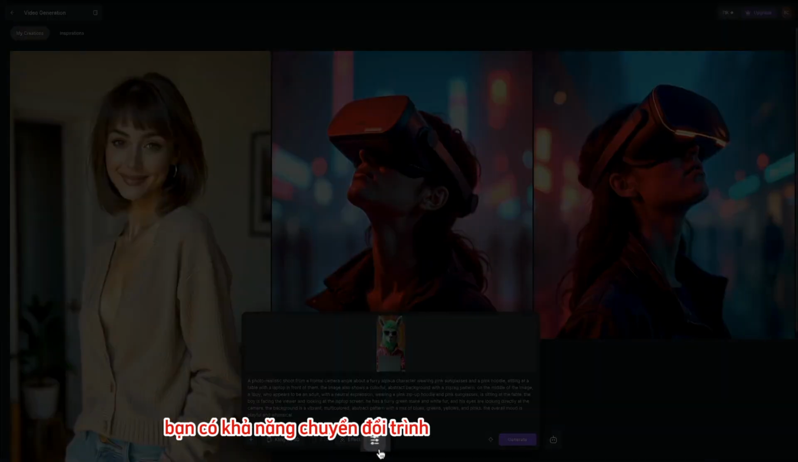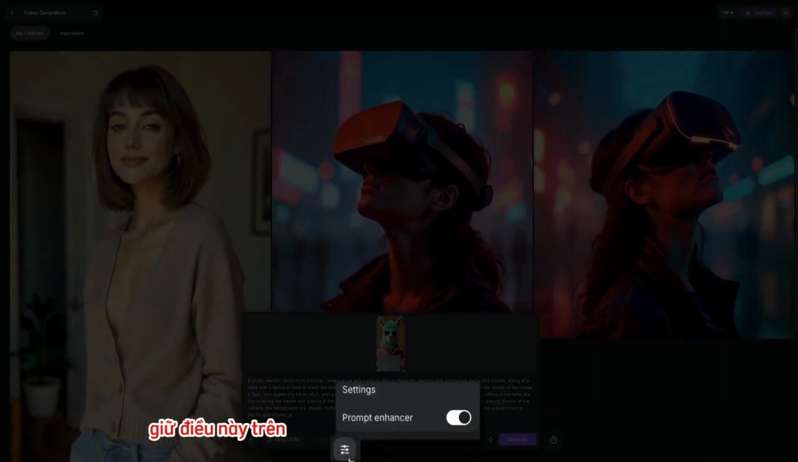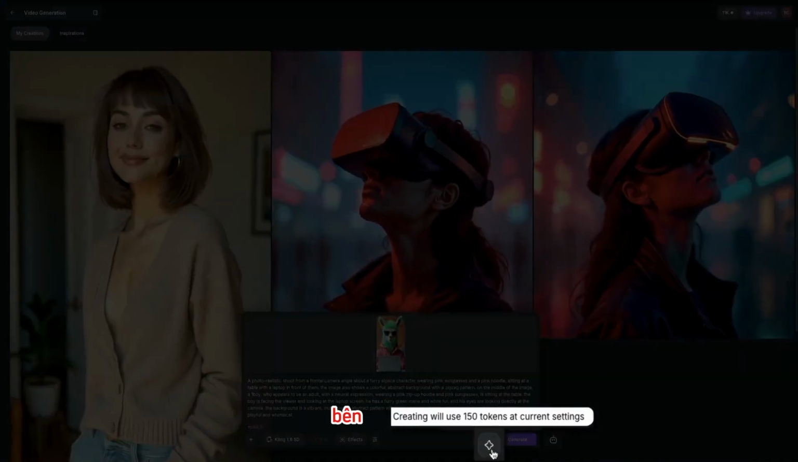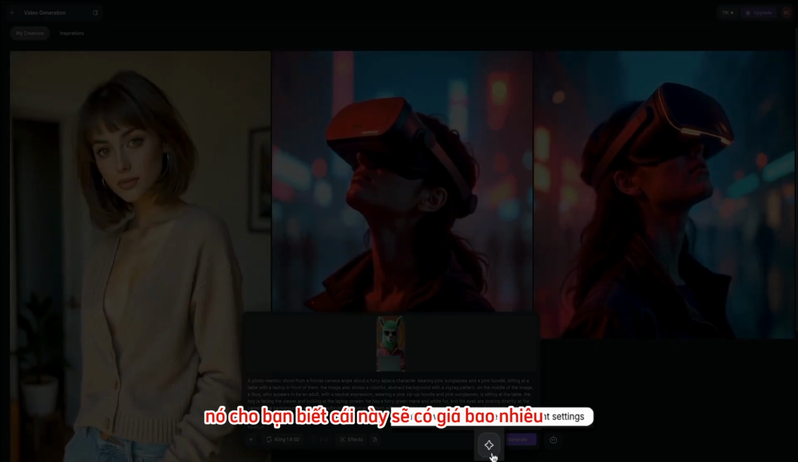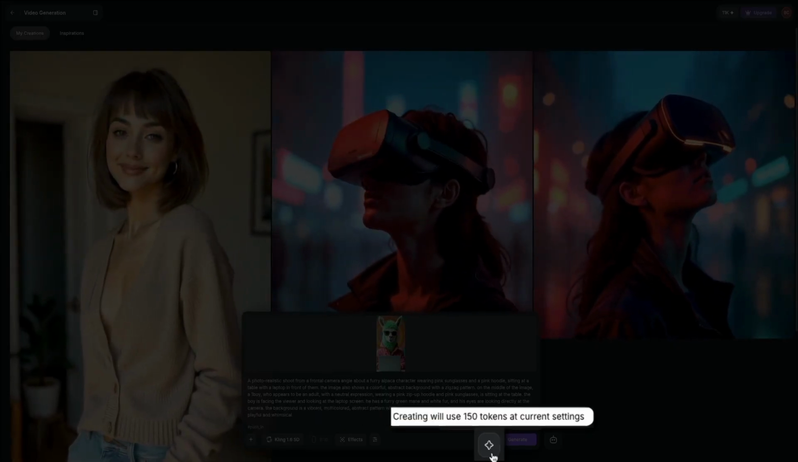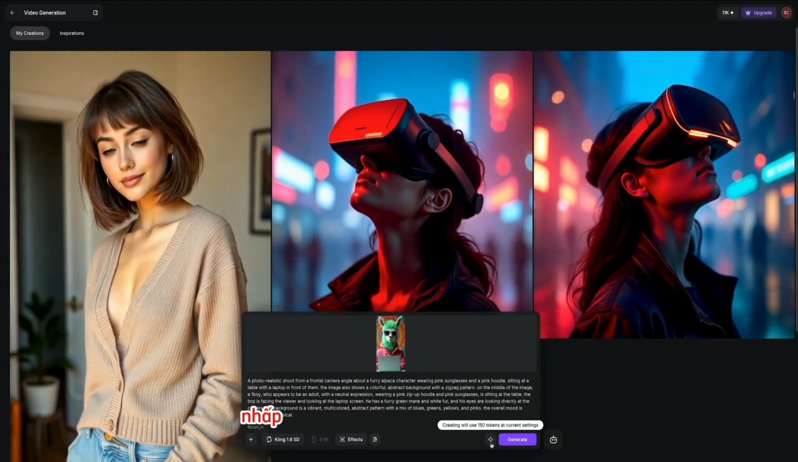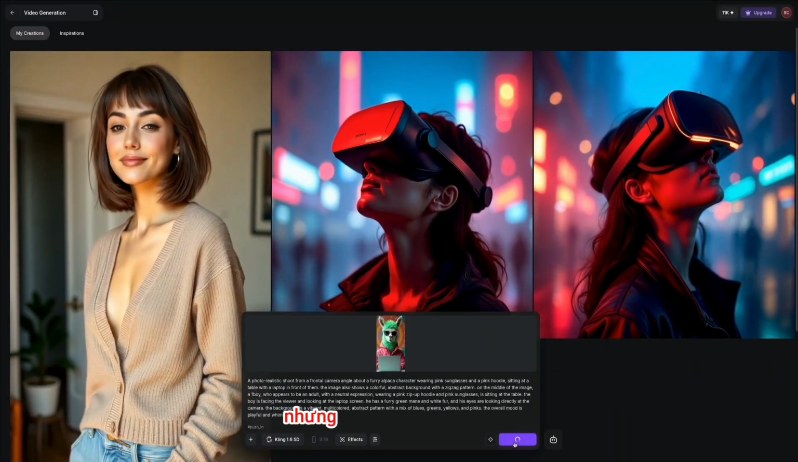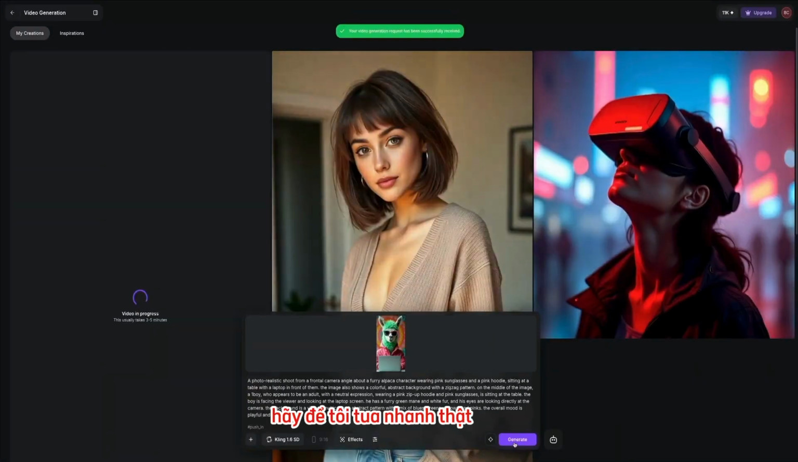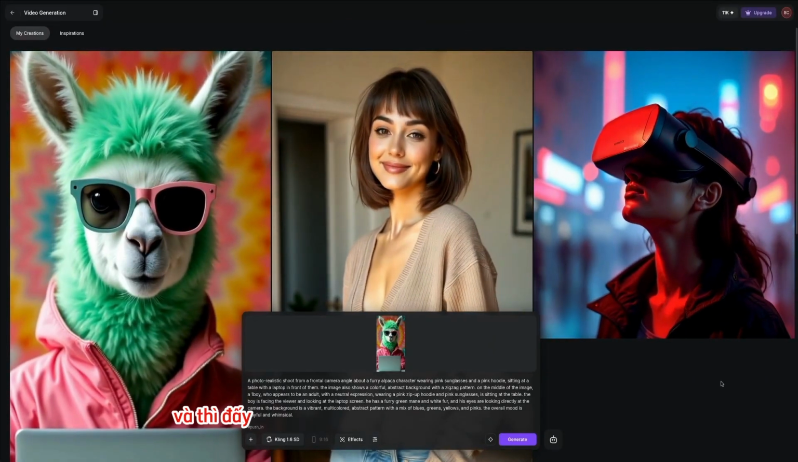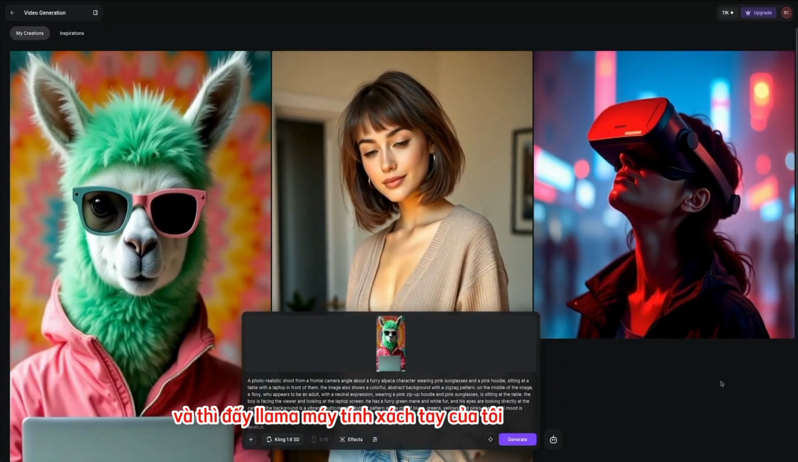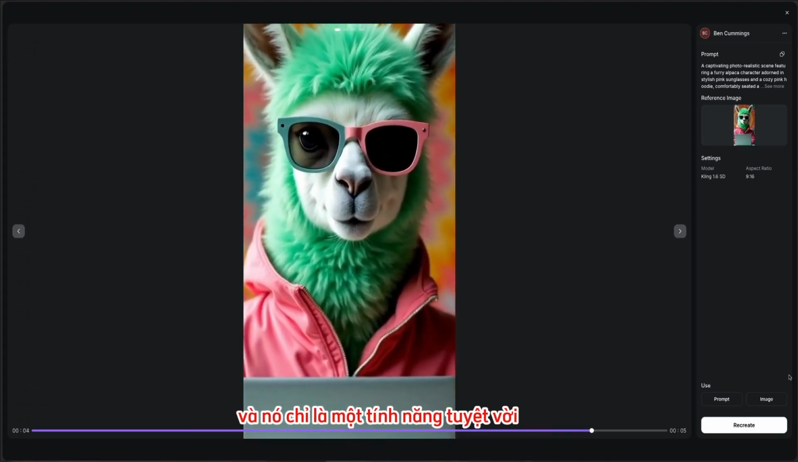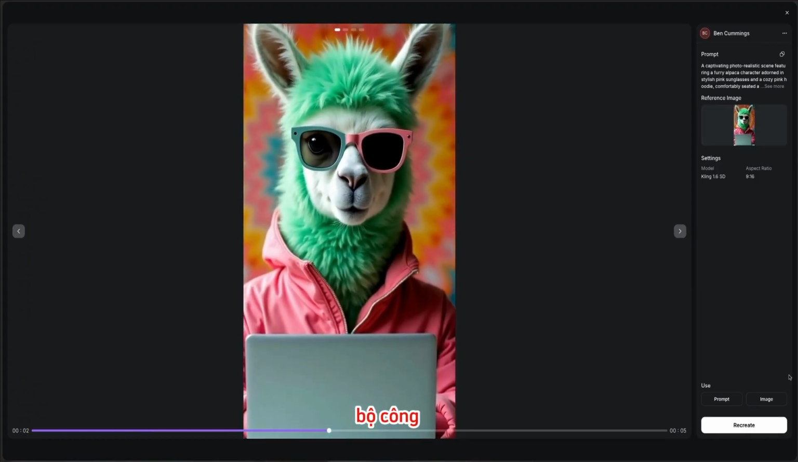Next, you have the ability to toggle the prompt enhancer on and off. Keeping this on enhances basic prompts for more detail. Then if you hover your mouse over this little icon next to the generate button, it tells you how many tokens this will cost, which looks like it's 150. Then once all of your settings have been configured, click the generate button and the AI gets to work. Again, taking about 3 to 5 minutes to generate, but for the sake of time, let me fast forward really quick. And voila, my laptop llama gets their extreme close-up. Pretty cool. I love the way this turned out, and it's just another amazing feature within Imagine Art's AI toolset.